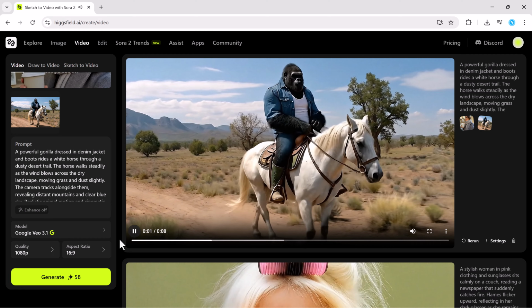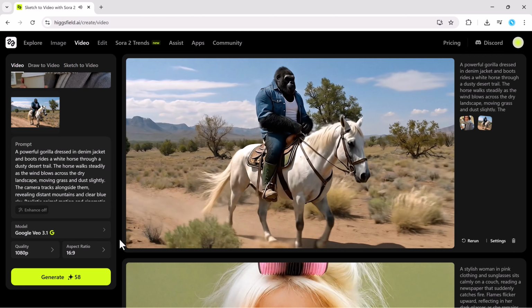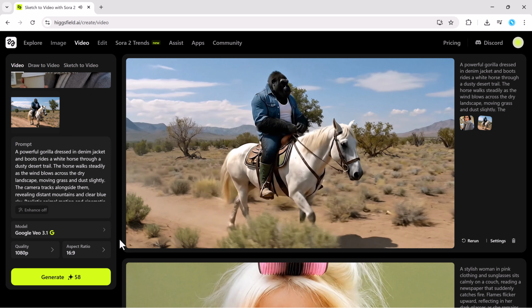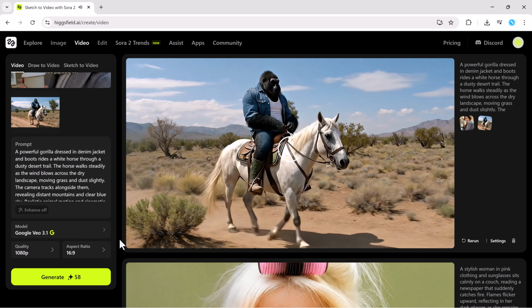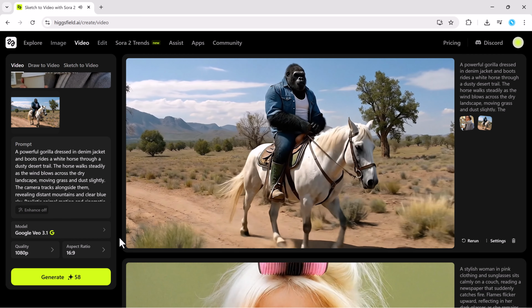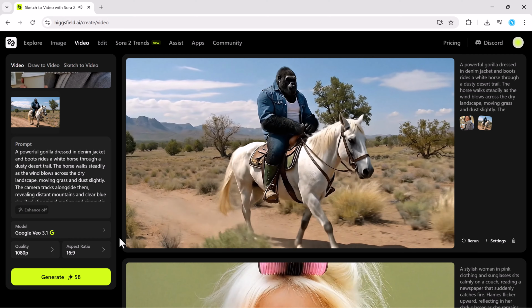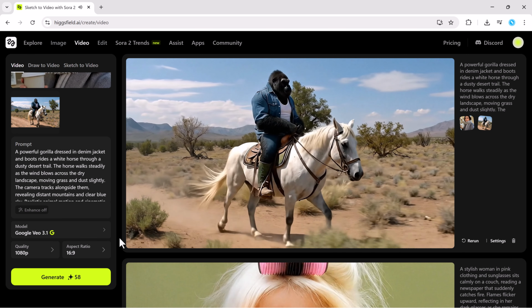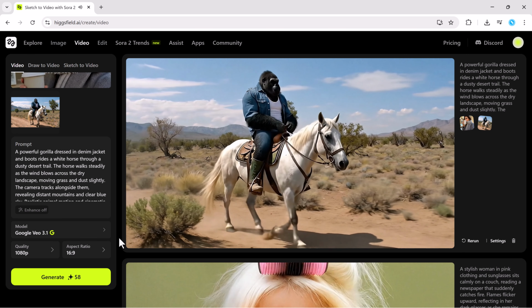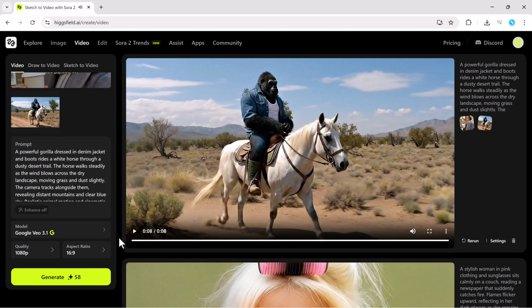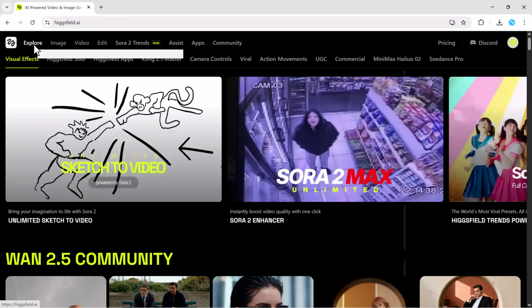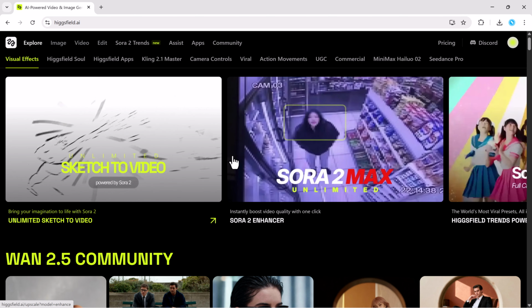And wow, the result is jaw-dropping. The gorilla's movement looks natural, the horse animation is smooth, and the camera tracking gives it that movie-like feeling. You can literally feel the dust, the wind, and the cinematic tone, all generated purely from a prompt. This shows how far Higgsfield.ai has come, giving creators tools to make professional cinematic content effortlessly.